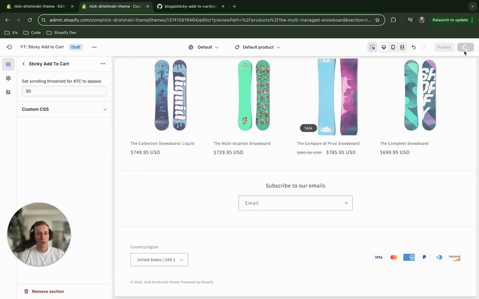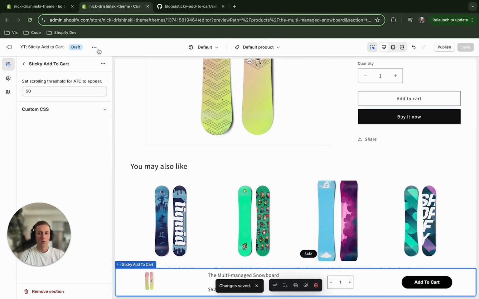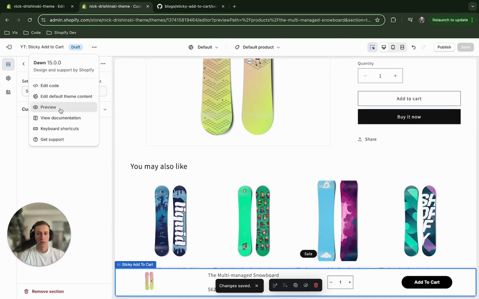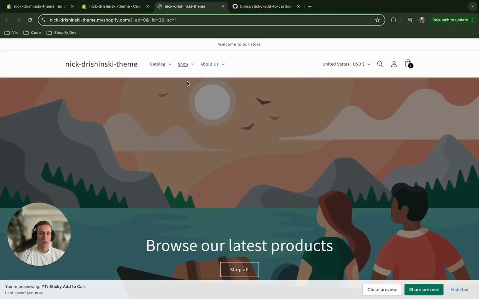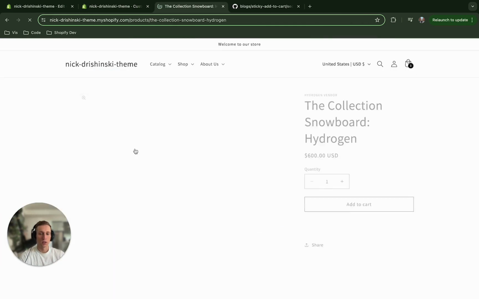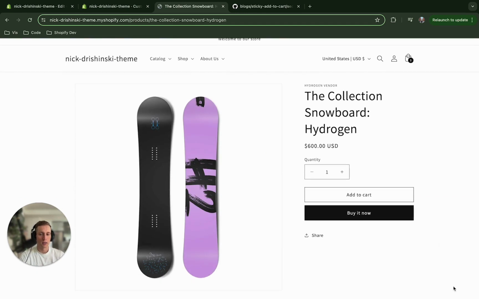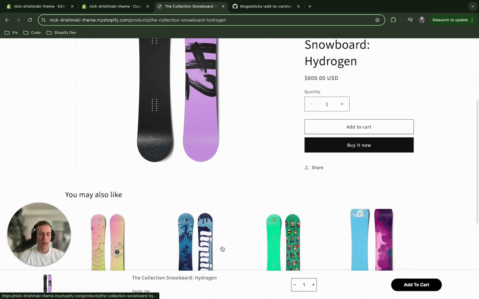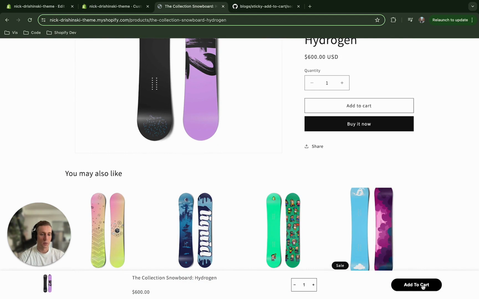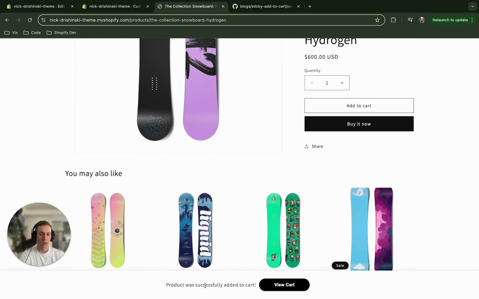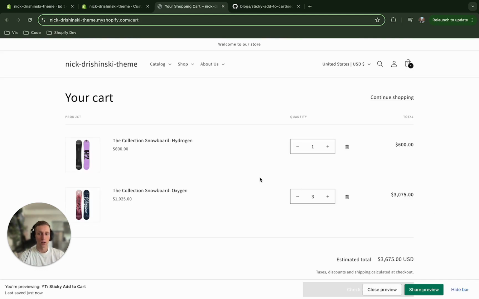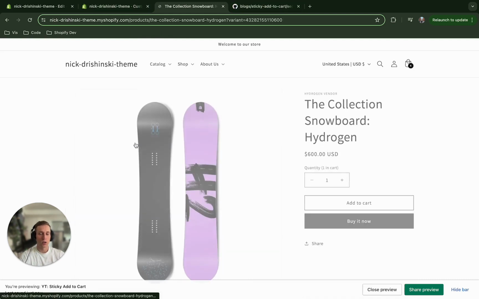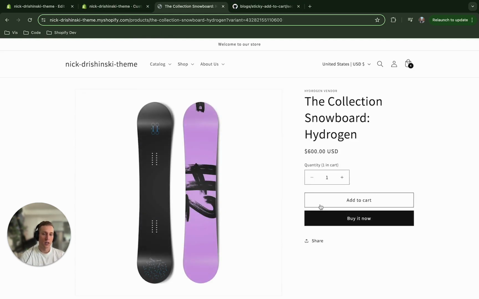And then if we save, and we should be able to preview our theme now. And if I navigate to a product page, and I'm going to hide this little thing and start scrolling, and bam, there it is. It works just as we expect. If I add to cart, we see it was successful, and we then can view our cart.